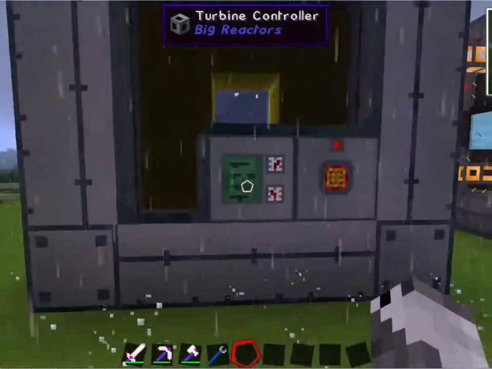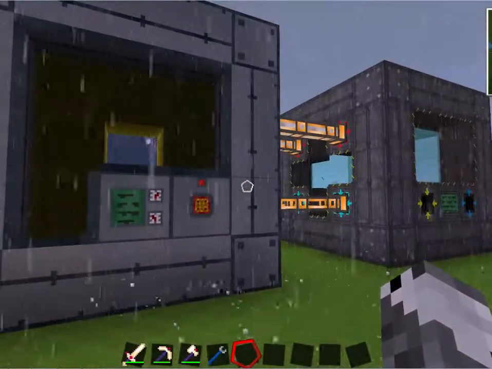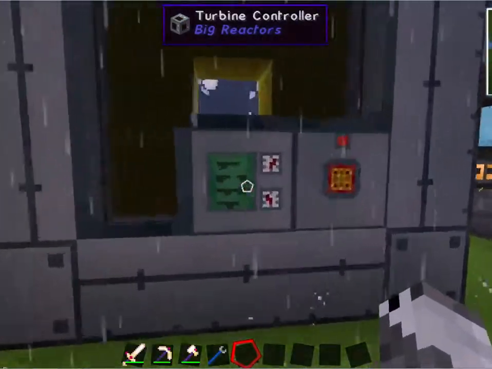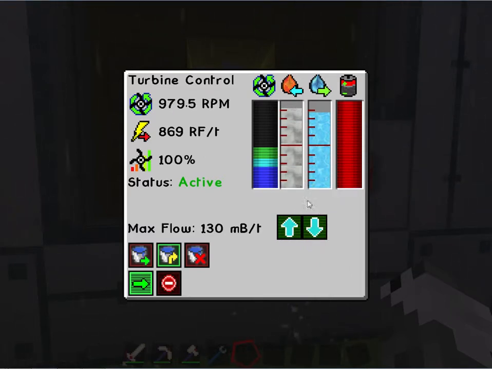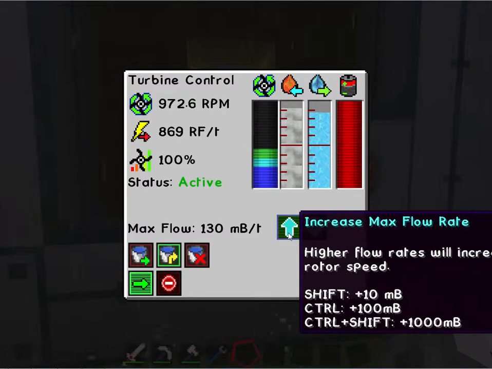There are other fluids you can use. Well, I think there are other fluids you can use. So this might only work with water. But alright, so see, now we're in the nice green area. We've got 800 and almost 870 per tick. Oh, that's going down. Okay.